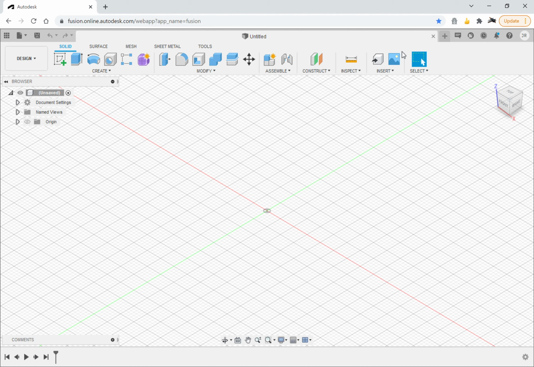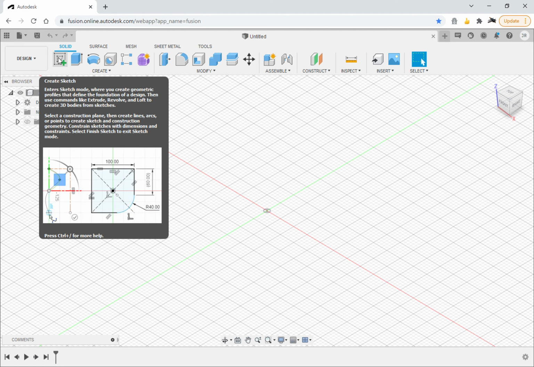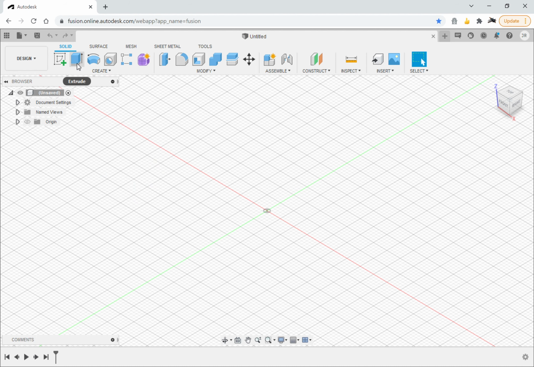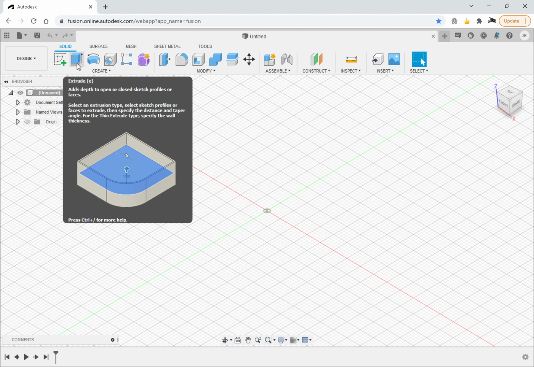This lighter gray area here is what we're going to call the toolbar. Each section here represents part of the toolbar, but for the most part, where we're working, we're going to be in this create section. In fact, most of our work is going to be done with these first two buttons, create a sketch and extrude. Create a sketch is where you create a two-dimensional drawing of either the front, top, or side view of the object. And extrude is where you take that drawing and give it some depth, some dimension, a third dimension, and make it into an actual object.